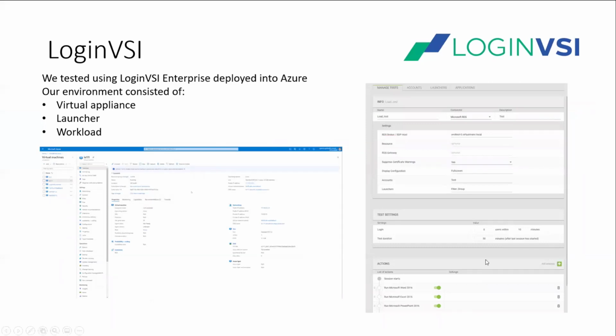You can also use Login VSI Enterprise to generate some workload if you want to. Login VSI Enterprise enables us to pick a number of users and create our own workload, or use predefined workloads they have for you. You can configure your own, or just run basic Microsoft Word, Excel, and PowerPoint, for example. We used this for our testing for this presentation, where we had a virtual appliance, a launcher, and the actual workload, which is the WVD server. We didn't connect directly through WVD. We connected straight through RDP onto the VM because we're just stress testing the CPU, memory, disk and so on.